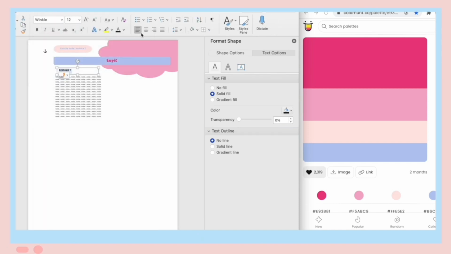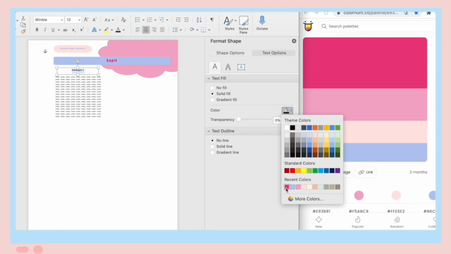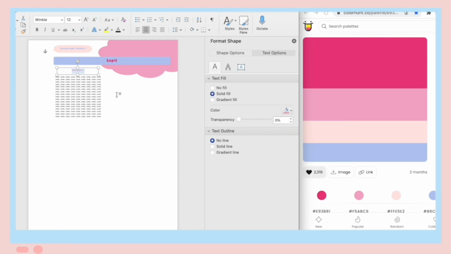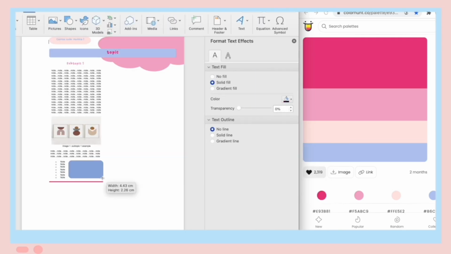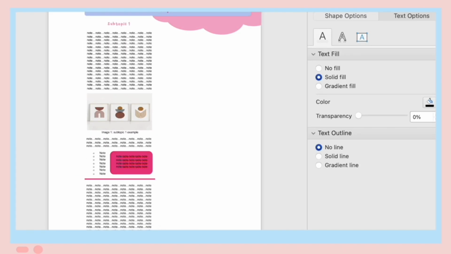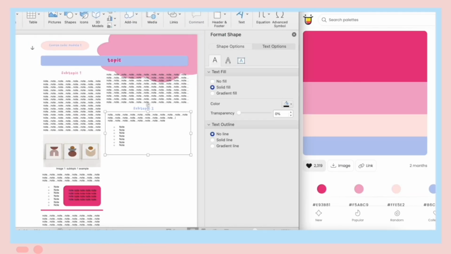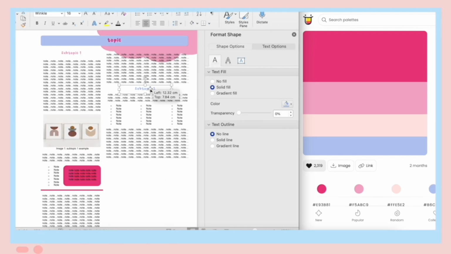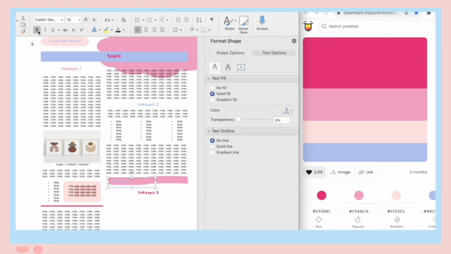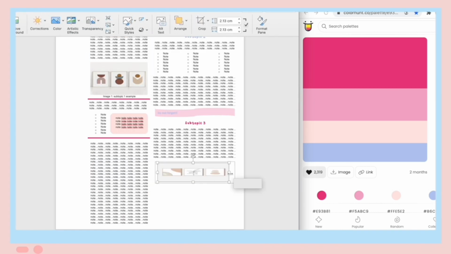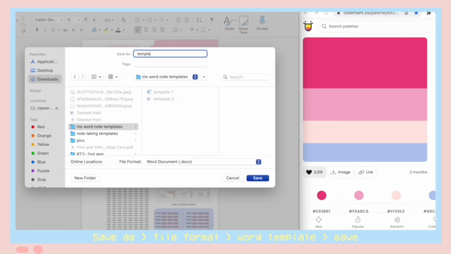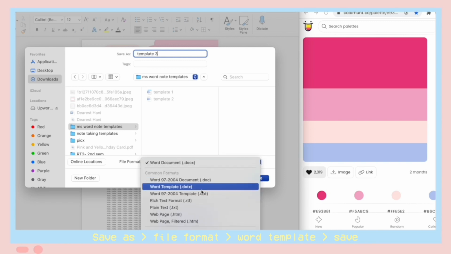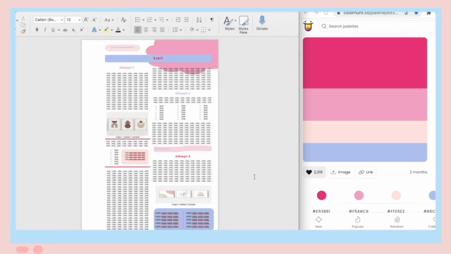So yeah, basically I would just fast forward this to let you see the entire process of how I completed the entire page. So to save your document, you just have to click the Word template, file format, and save.